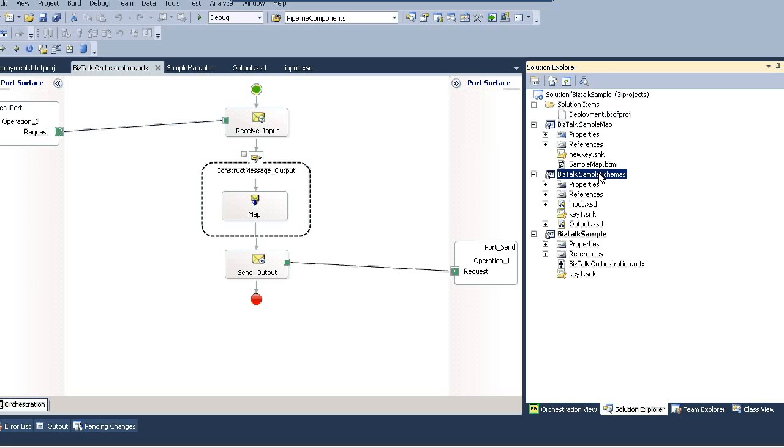It has a receive port. It receives the input, it maps the input into output, and it sends into the send port. The receive port and send port are basically folder locations. It has a map in the map project, and two schemas in the schema project.